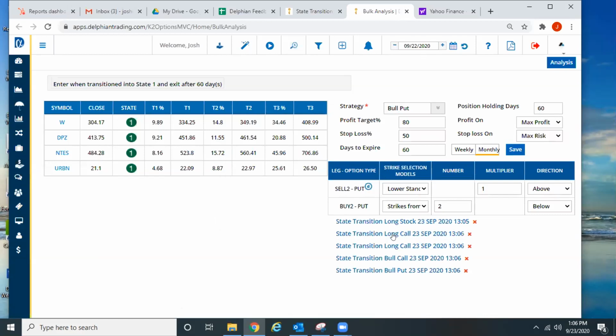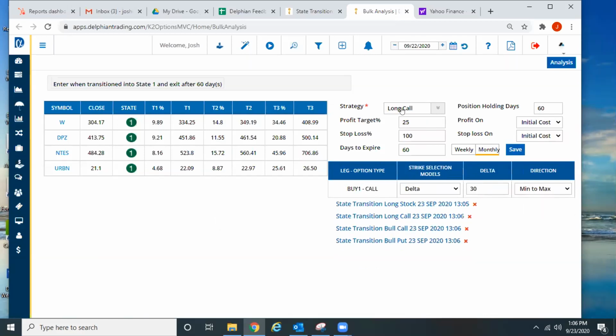If you're not sure exactly which one is what, you can click on them and it'll populate back up here. Just make sure you hit save and it'll update appropriately. Once you're done entering the tests that you want to do, you just hit that analysis button up in the top right. What that's going to do is submit all of these 4 symbols for these 1, 2, 3, 4, 5 different trade strategies.